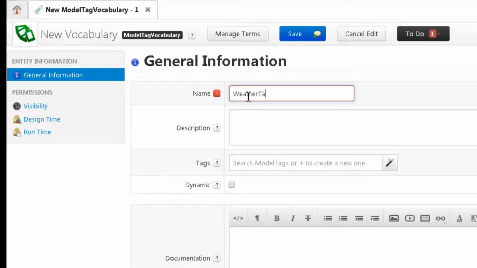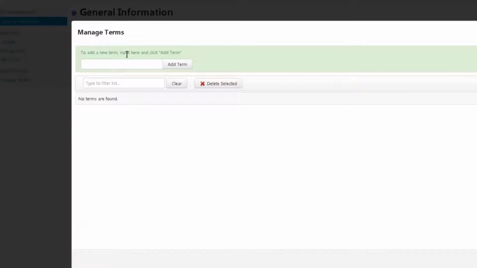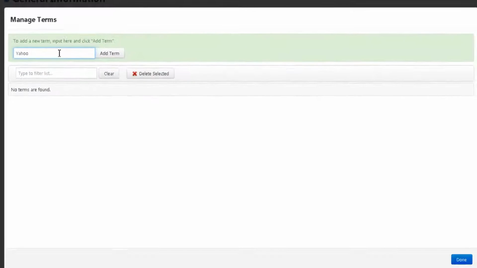I will save it and then go back to editing mode in order to add a term to this new model tag. The model tag represents actually a vocabulary. It can contain one or more terms. I will click on the Manage Terms button and add a term named Yahoo and click Done and Save.